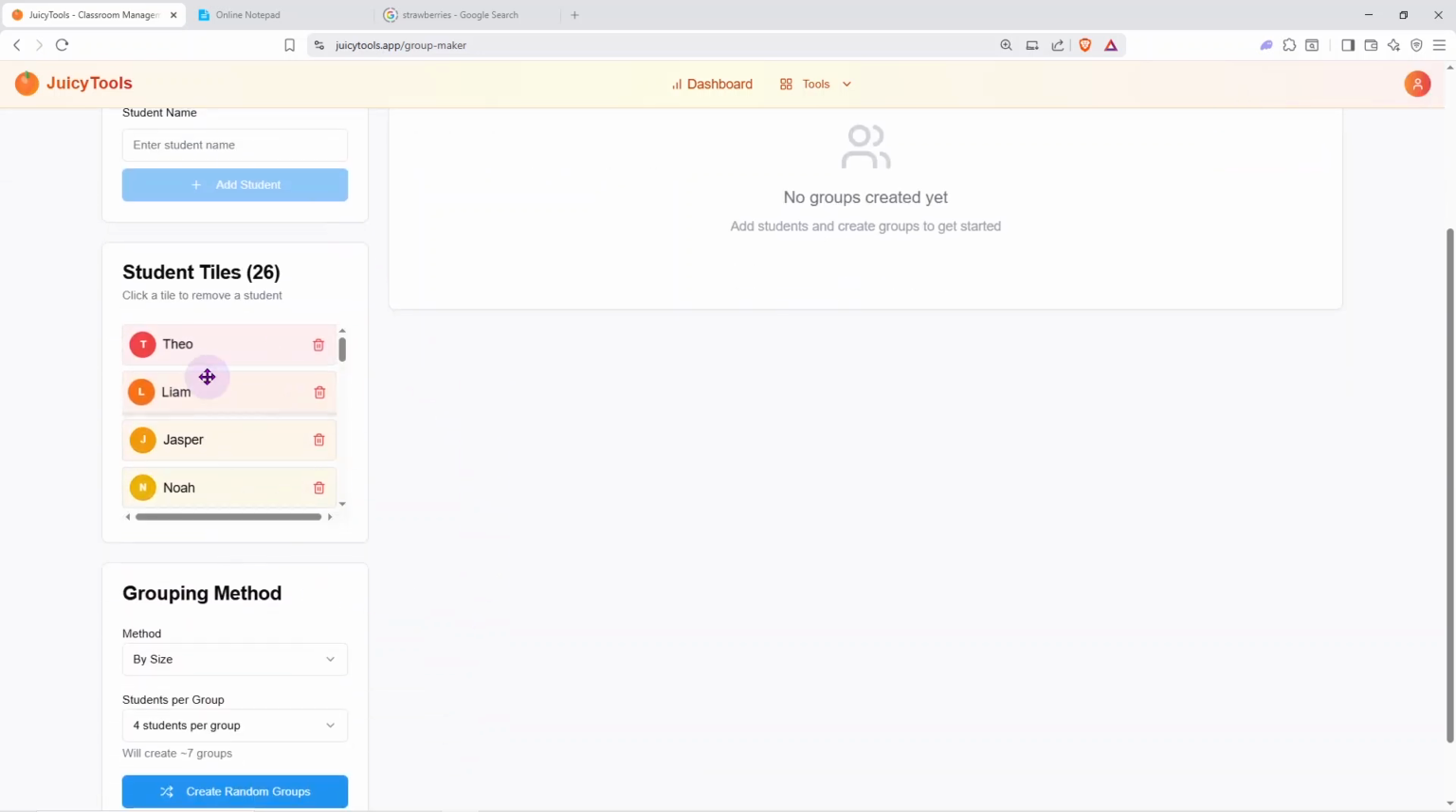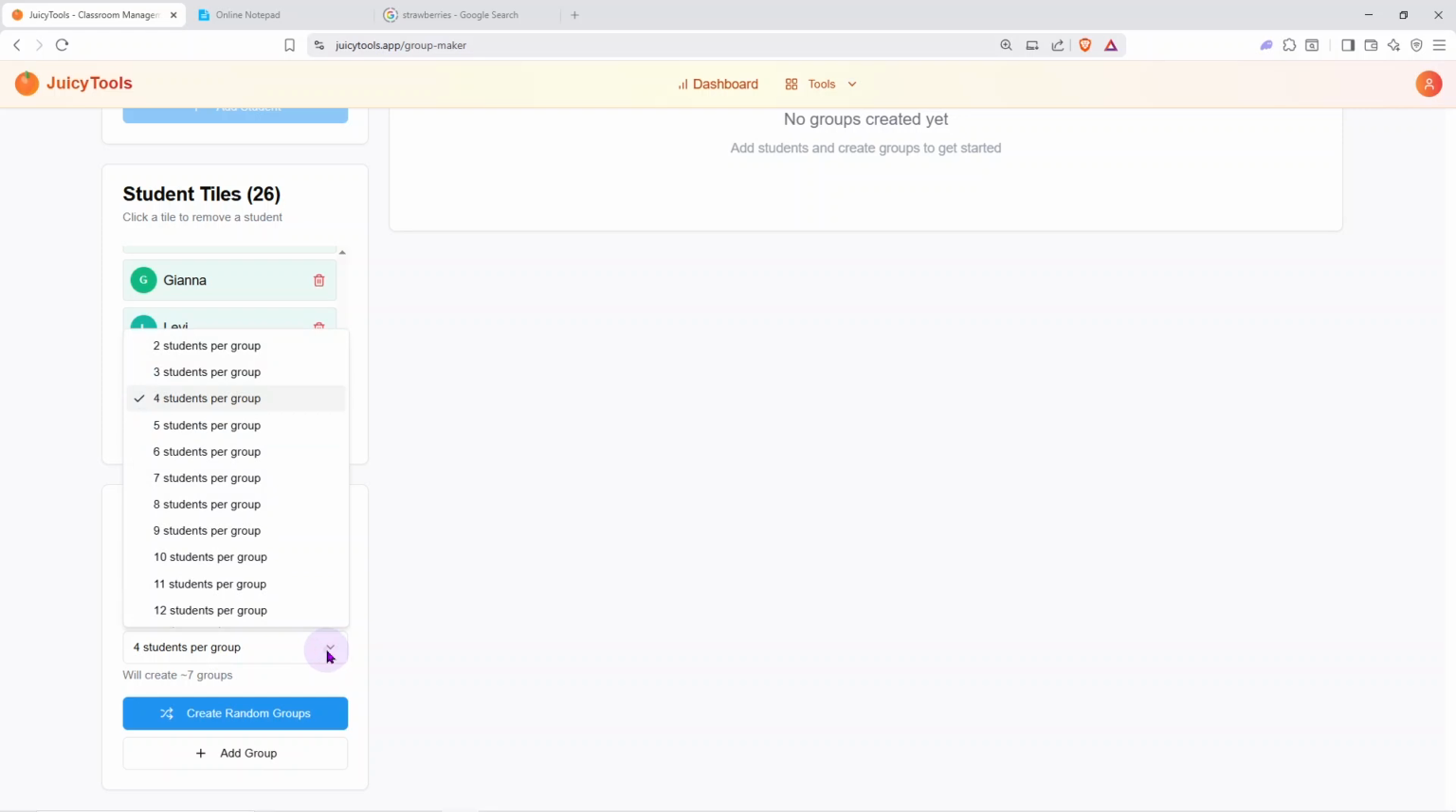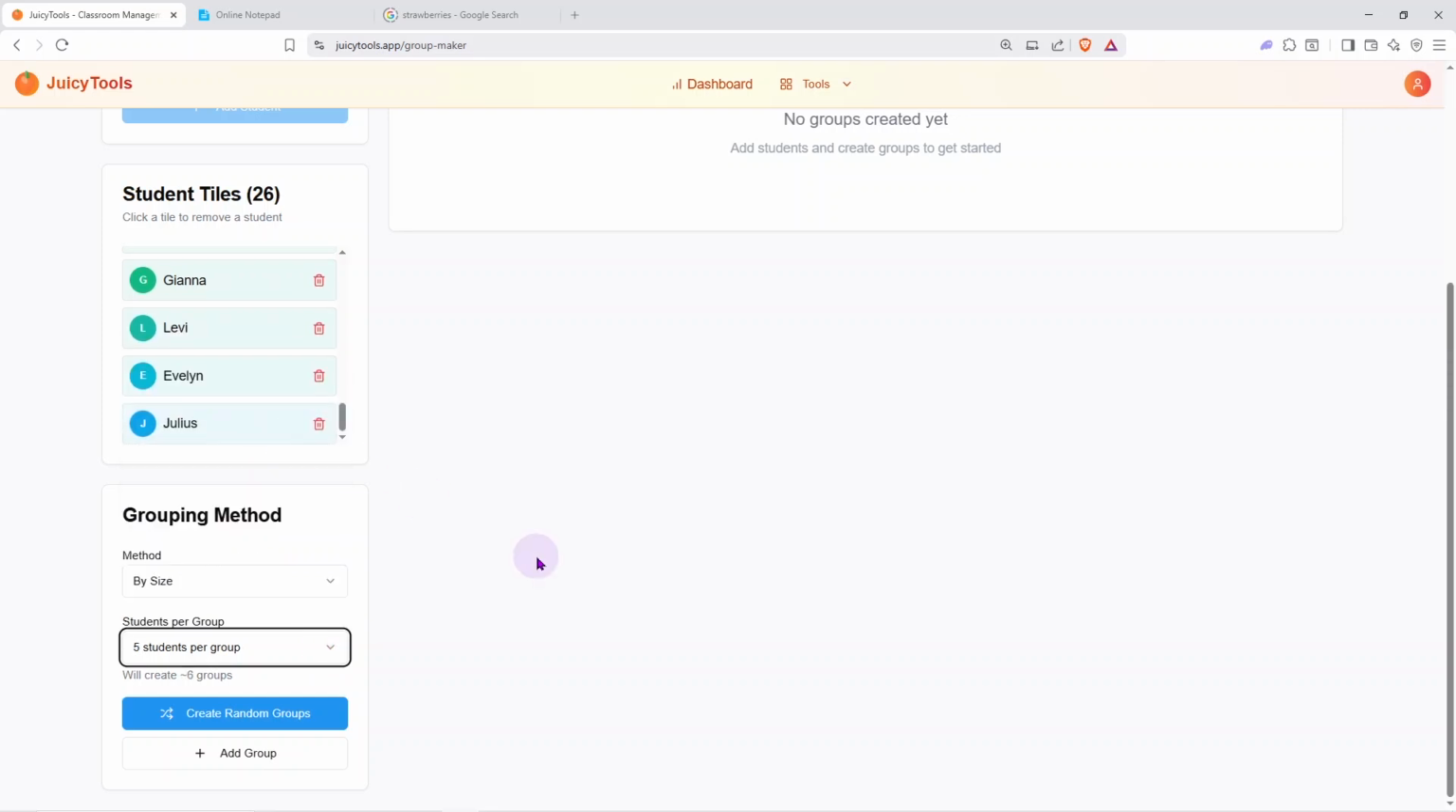Okay, once the students are entered, it shows the number of students at 26. Then you can choose how you're going to group them. You can group by size or by number of students. So if you're grouping by size, it's how many students do you want per group. I'm going to select 5 students per group, then click Create Random Groups.